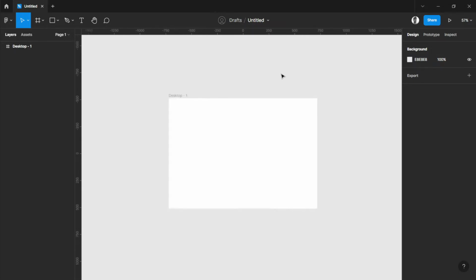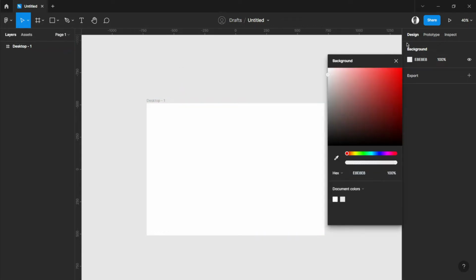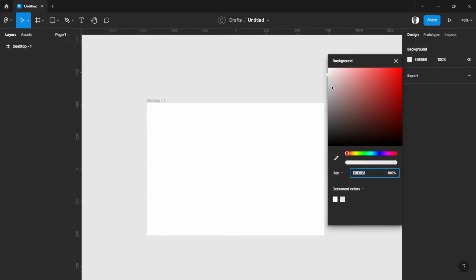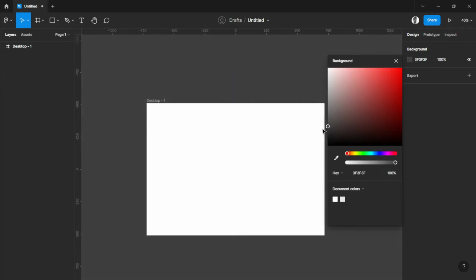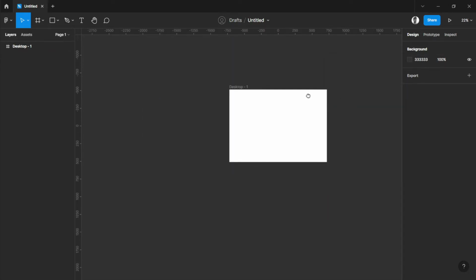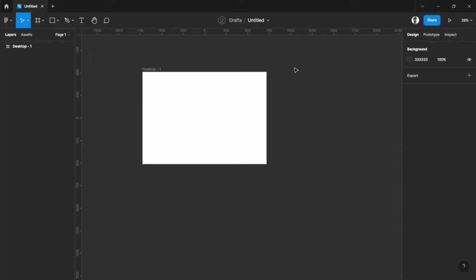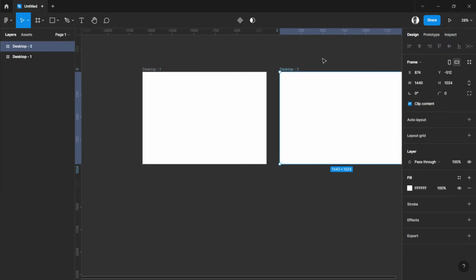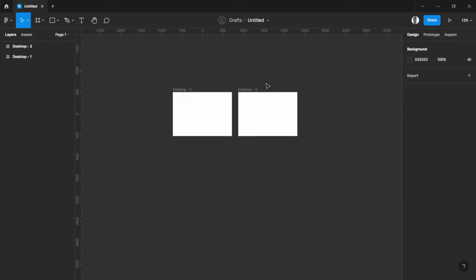To fully immerse yourself into the dark mode experience, you can change your background from here by clicking the design tab and change the color from here. There you go, you can have now a full immersed dark mode experience for your design. You can now start creating your designs.